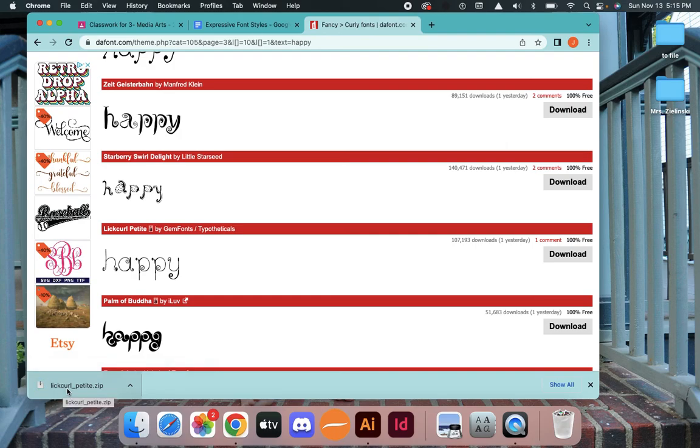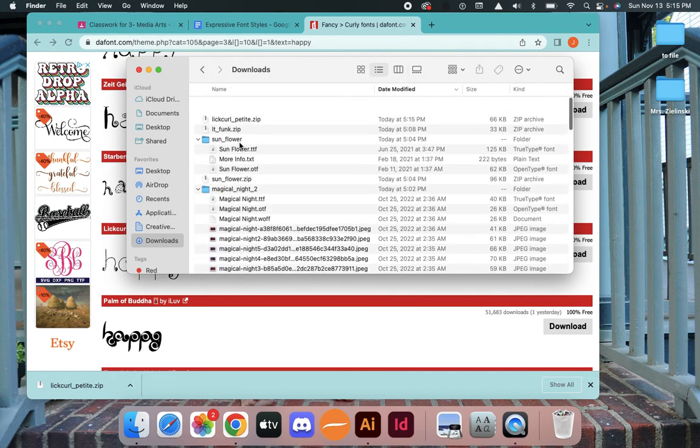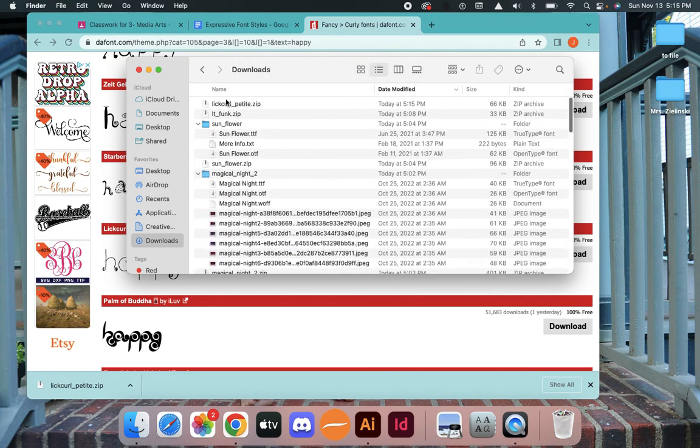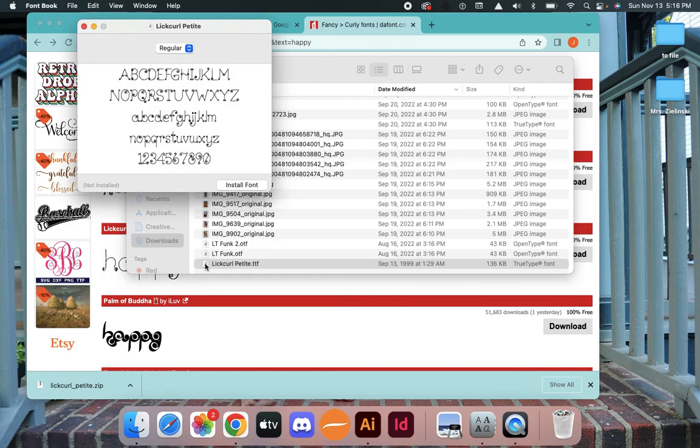And I get this little dialog box. If you don't get this on your computer, go to Finder and click on Downloads. I'm going to scroll to the top here where it says today, and I can double click after I highlight that. And that will show me this file that'll have a .ttf or .otf. These .otfs, these are all fonts. So I'm going to double click, and I'm going to remember the name, Lick Curl, and click Install Font.